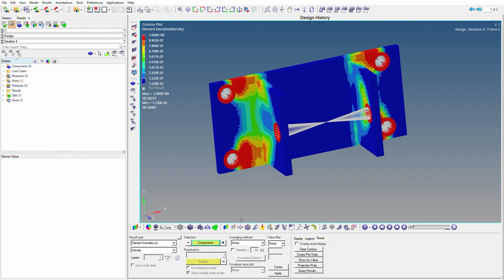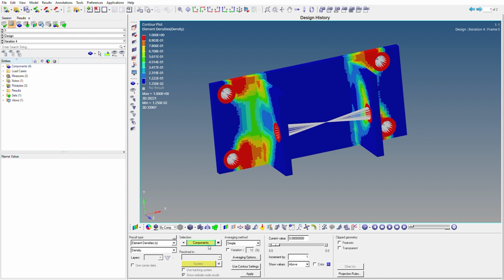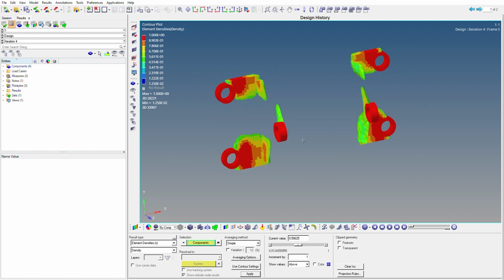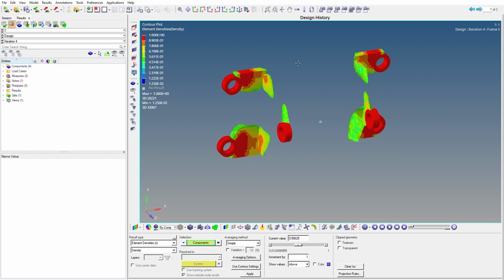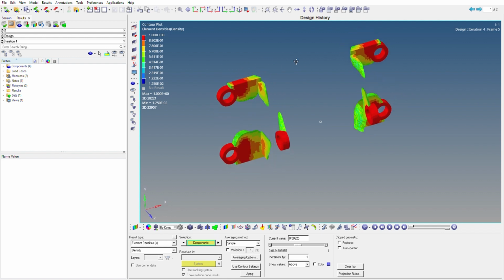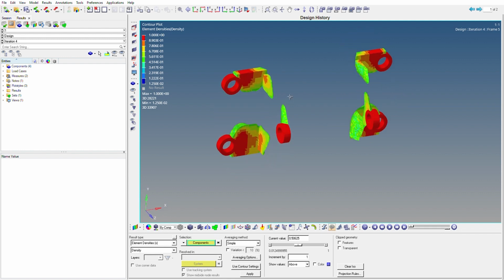To see how the bracket will look in iteration 4, how it's optimized, we can go to ISO here, which is beside Ubuntu. We go to ISO, then select the component, display, and click on apply. As you can see, in iteration 4 the solver gave a solution something like this, but this isn't a good solution, I would say.